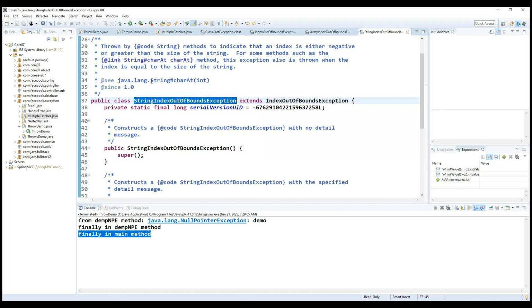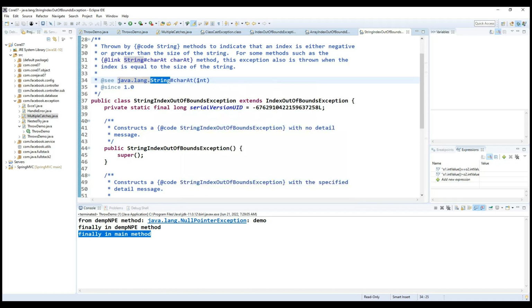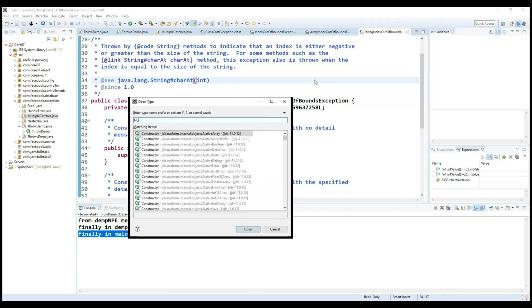Now, what happens internally? Whenever you call string.charAt, charAt is a method available inside the String class. Whatever int value you provide internally works as an index. If the given index is not available, we'll get this exception, the string index out of bound exception. Again, this class is also a runtime exception. And we have multiple exception classes here.